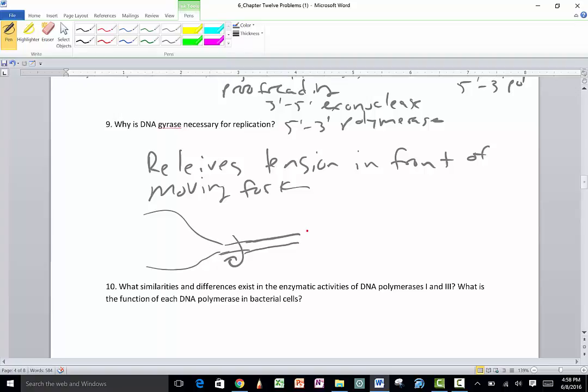And so it kind of unwinds it. So even if it gets wound up, if we didn't have helicase, this would get all kind of wound up like this. And helicase, or gyrase, I mean, unwinds it. So gyrase is an example of a topoisomerase. And what they do is they cut the DNA strand and then kind of unwind it and then re-ligate it back together.